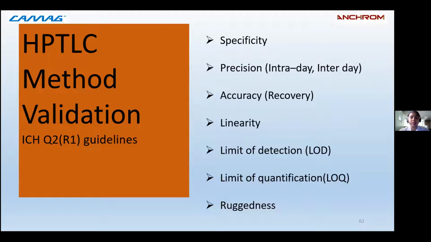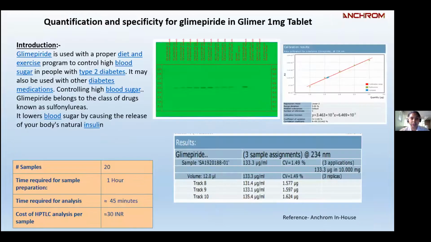HPTLC validation follows the ICH Q2 R1 guideline. In this guideline, all these steps can be done by HPTLC: specificity study, precision, both interday and intraday, accuracy, linearity, limit of detection, limit of quantification, and ruggedness study. All these parameters can be done by HPTLC instrumentation. So here is an example of our validation study: quantification and specificity study for glimepiride tablets, Glimemer 1 mg tablet.